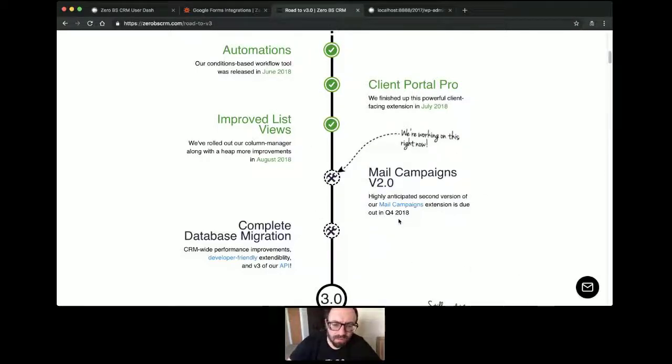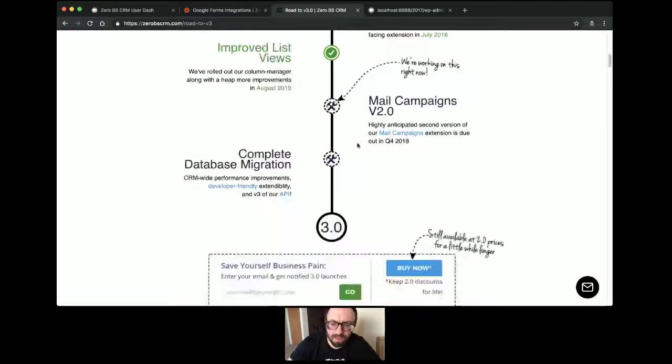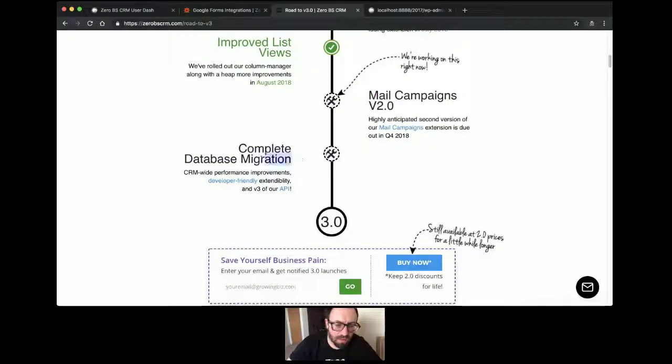So again, we said that was actually due out in Q4. So it's actually not, it's coming along with version 3. So it's going to be a joint release. So we do need to update that. And then the database migration. So again, to allow us to do more things with automations as well, that is building into it.